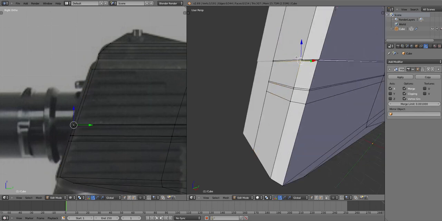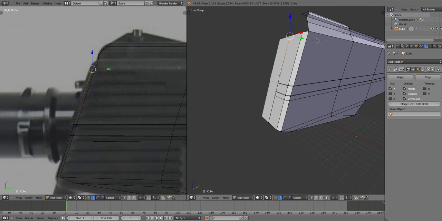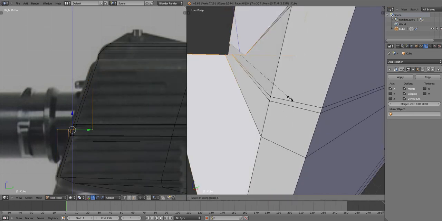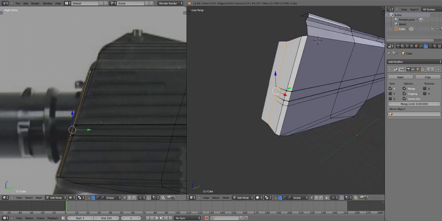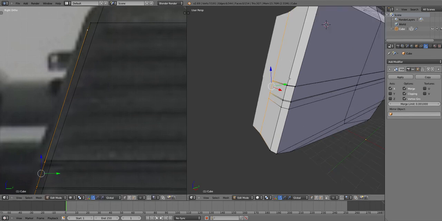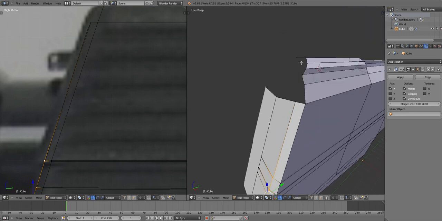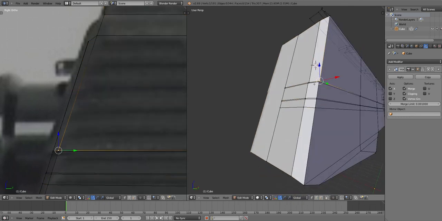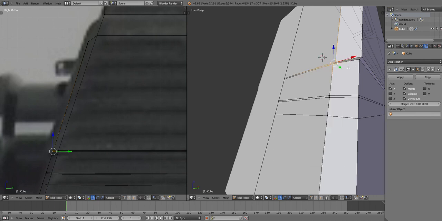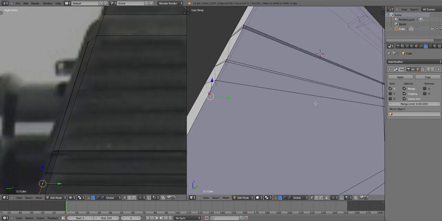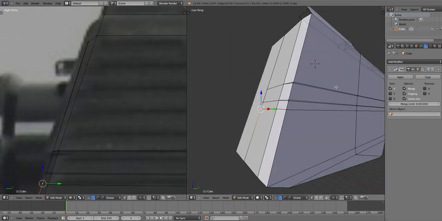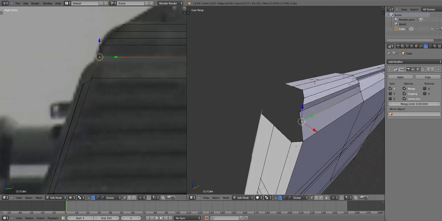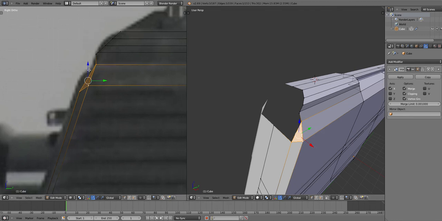So just E, select these, okay, S, X, 0, S, Y, 0. There. Rotate it a bit. And edit these. S Y 0. Rotate it. And you can merge these two. So, merge at center. Merge at center. Do that to those, and that's optimizing, by the way, when you get rid of vertices by merging and things like that. Really good for if you're making guns for Unity and stuff like that. So whatever.